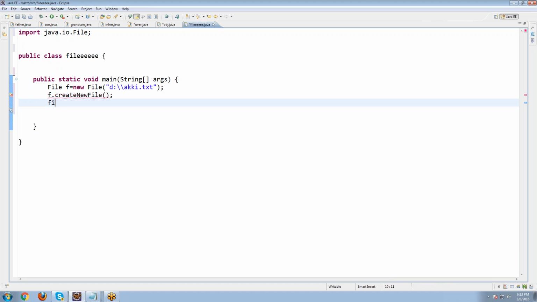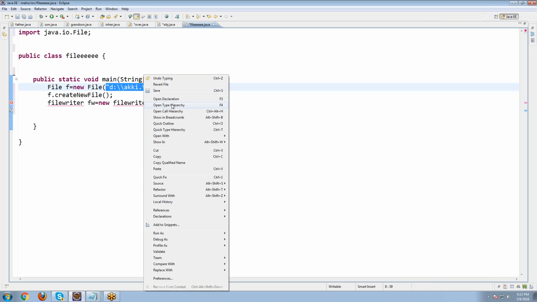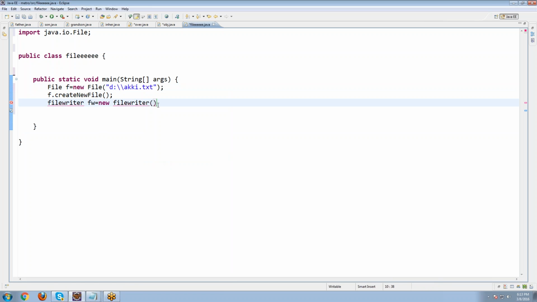Next, file writer. Reference name fw equal to new file writer. Just give the path. If you write only file writer, we can't write the data into the file system. Compulsorily, we need to take the reference of Buffer.